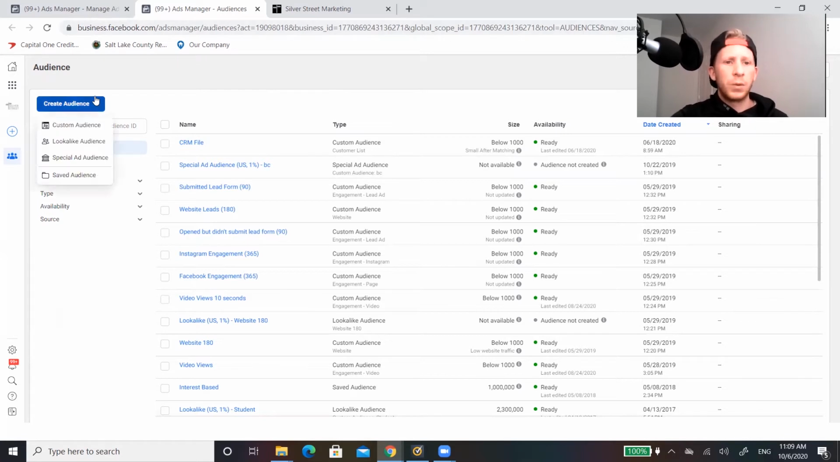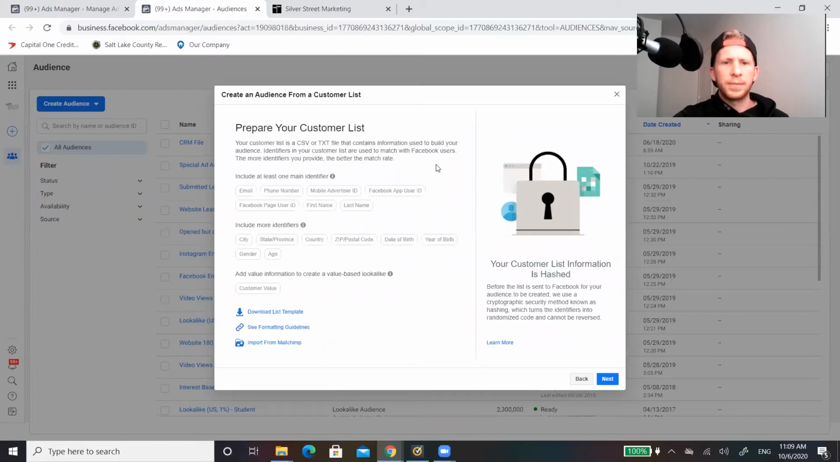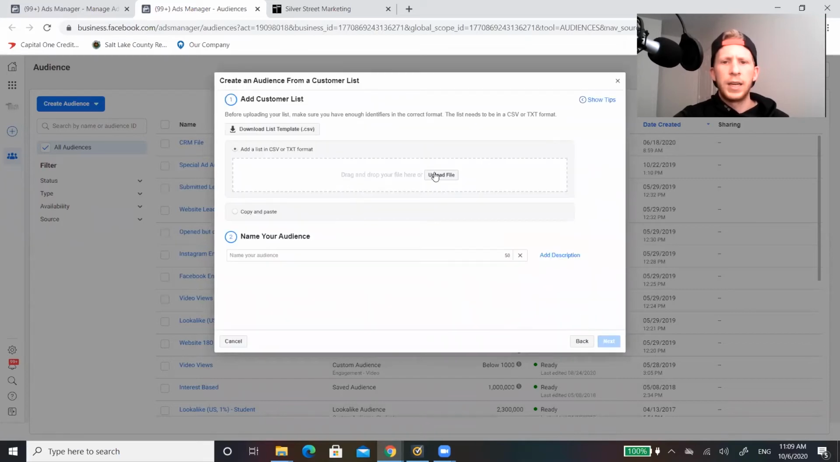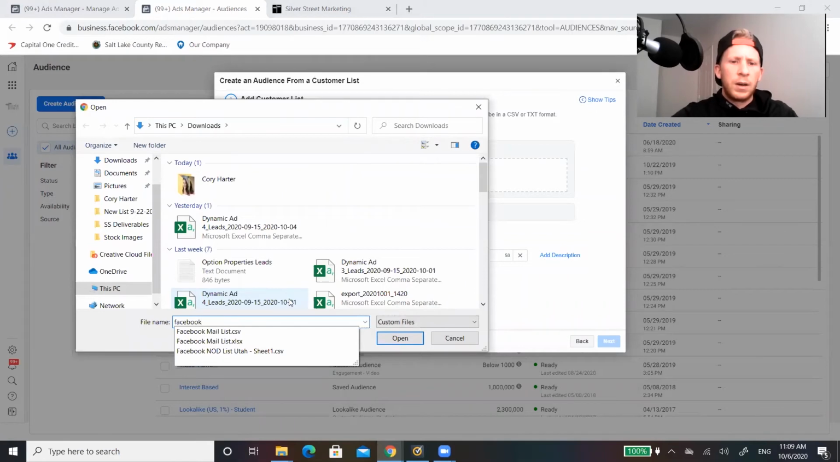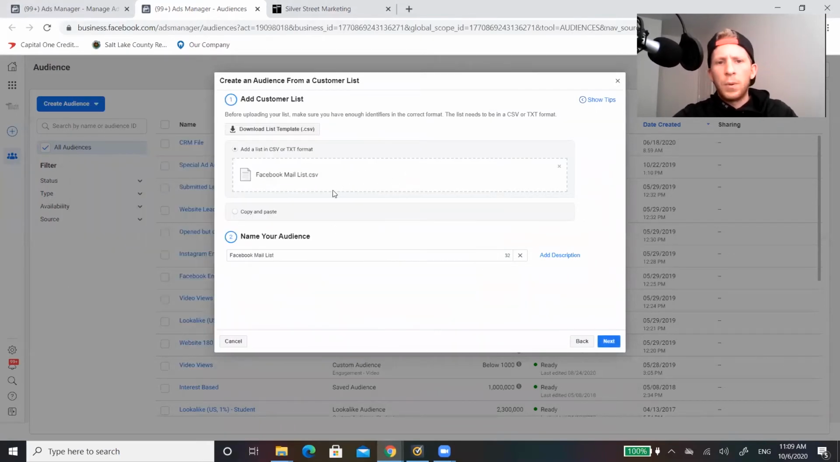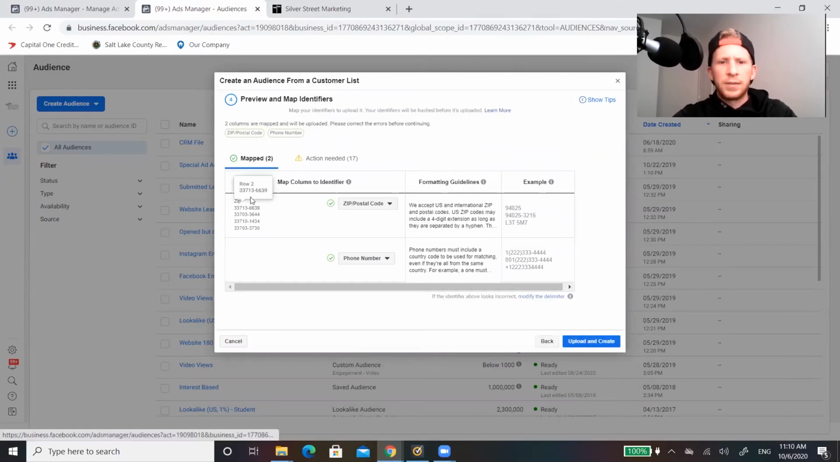To target in your ads, we're going to come over here to custom audience. We're going to click customer list, and then we're going to click next. Click no, next, and we're going to hit upload file. Now I've got a file in here. I just named it Facebook mail list. You're going to go ahead and click open, and I'm just going to leave it named that. We're going to click next.